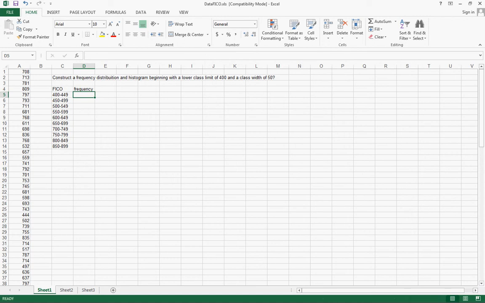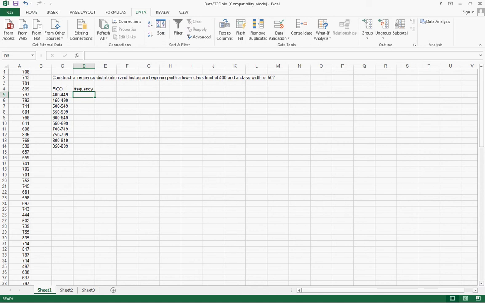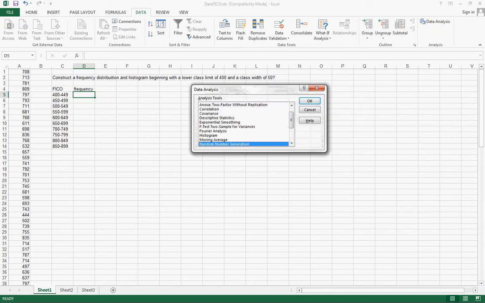Now on my data ribbon, so across on the top on the Data tab, on my data ribbon I have this Data Analysis. Before that, that option would not have been available to me. Under the Data Analysis option, we are then allowed to choose these options available to us, and Histogram is what we're trying to do. Frequency distributions will come for free in the creation of a histogram.